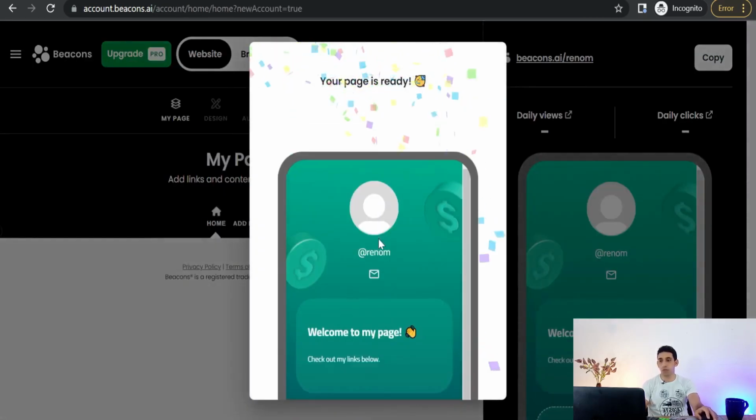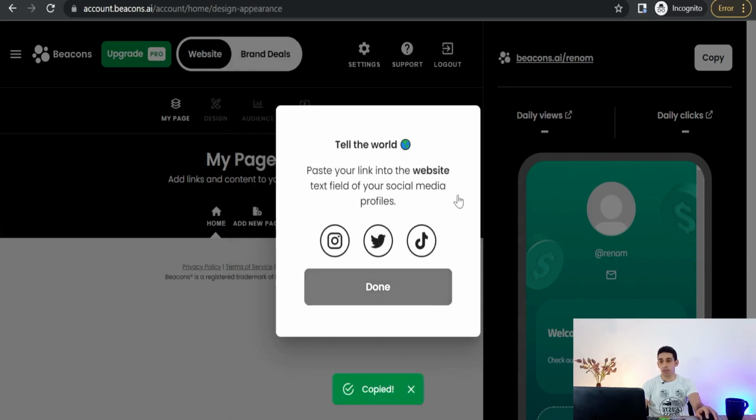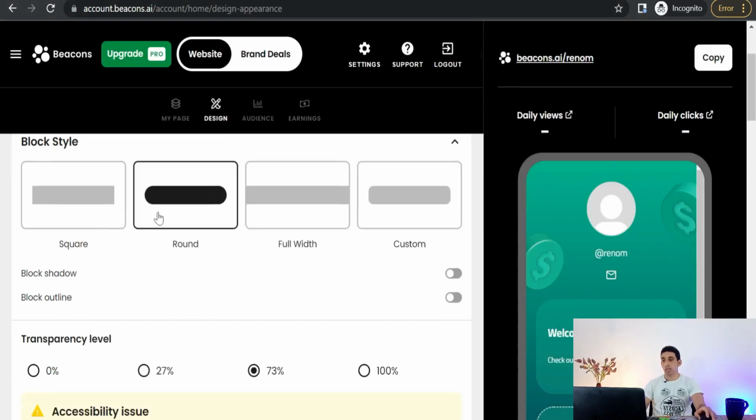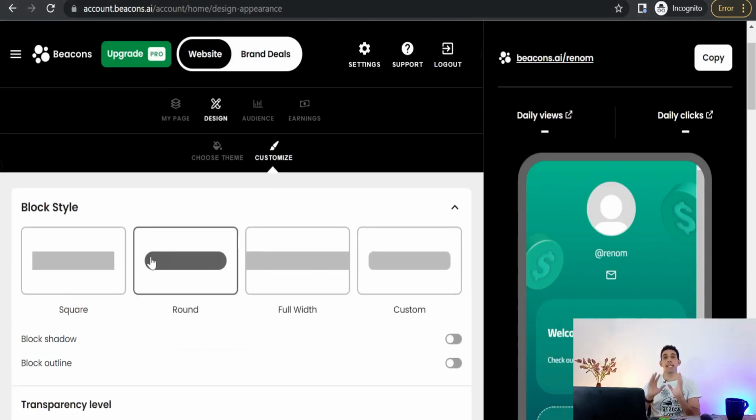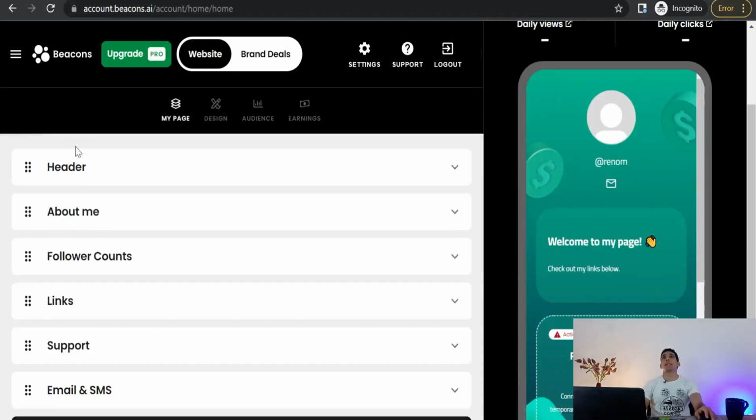We continue for free. And now you will find your page is ready with this link, beacons.di/renome. Okay, so copy link here, done. And now it's time to customize your landing page, your Instagram bio landing page. Okay, so we can start with my page. Okay, and everything we can edit here in our Instagram bio link you will find here in this preview.